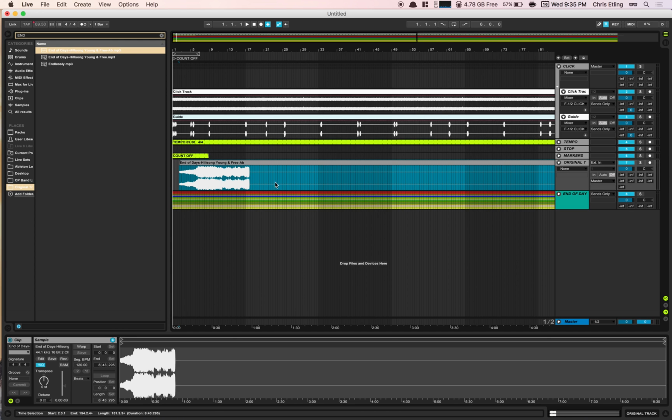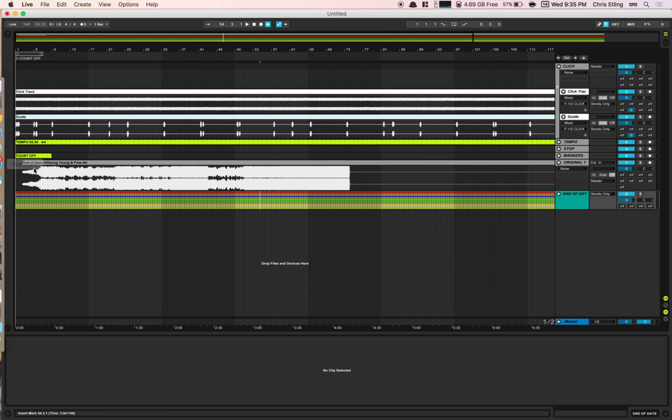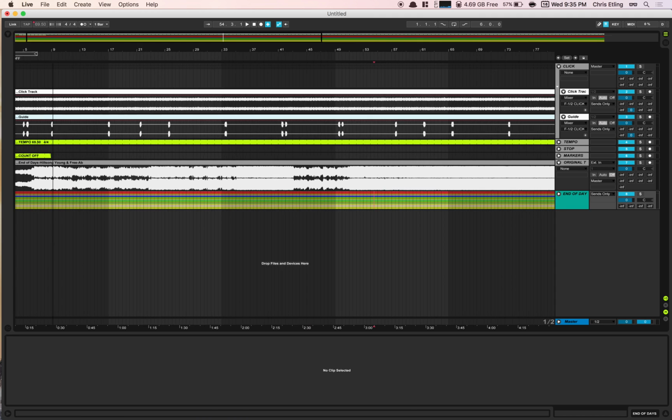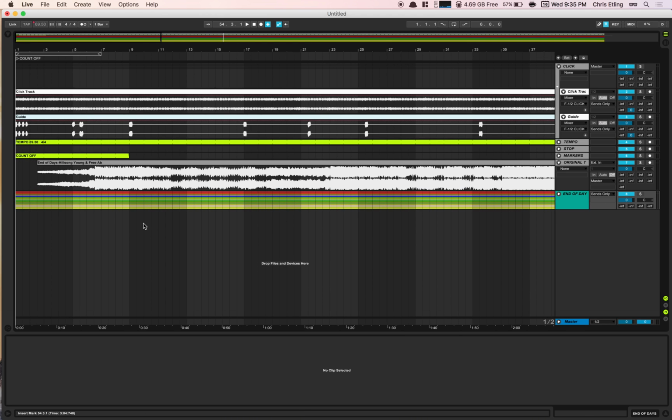Now here's where it gets tricky. Right now I've got my fixed grid set to half. Generally your original track will not start at the same time that your other tracks do, which makes things a little bit difficult. So bear with me here. We're going to figure out where all of this fits into place. We're going to turn off the fixed grid, and it's going to be a little trial and error.